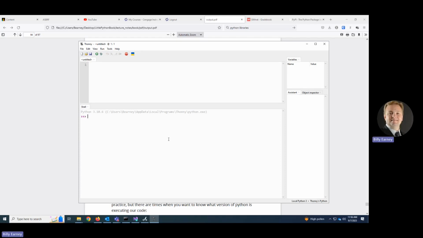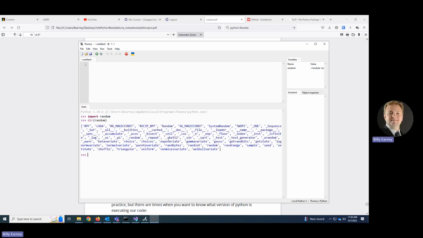If we bring up Thonny here, we can import random. If we want to see the contents of the random library, we can type dir and then random. This will output all of the contents of random. If you look here, you'll see choice, which is one of the functions, and then randint is another one. Notice it's a lowercase i. I will fix that in the notes so that it is correct.